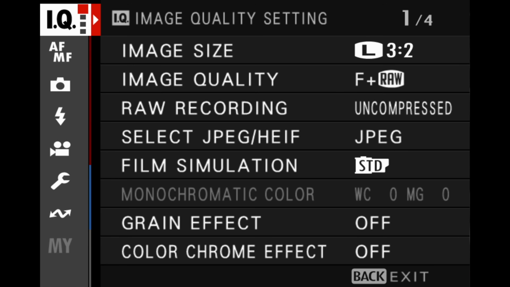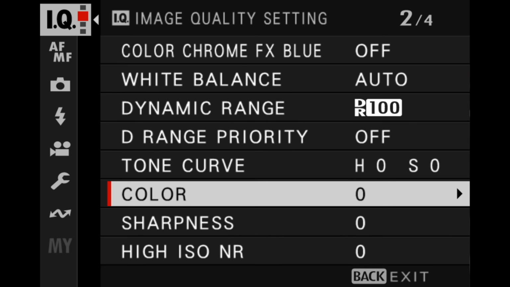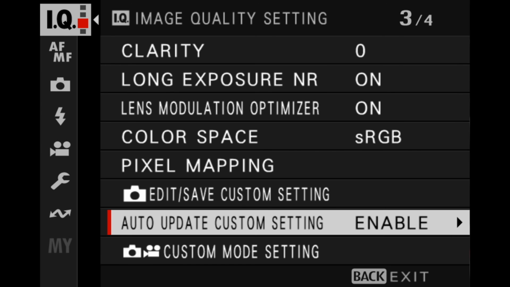Basically, have your PASM dial in one of the PASM settings if you're setting up for stills mode, and then rotate it to the little movie icon when you want to set up these custom settings for movies. The very first thing you want to do is go into the IQ section of your menu and scroll down until you find Auto Update Custom Setting. You see that right there? Disable that. Turn that off.